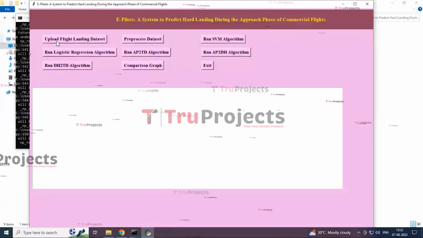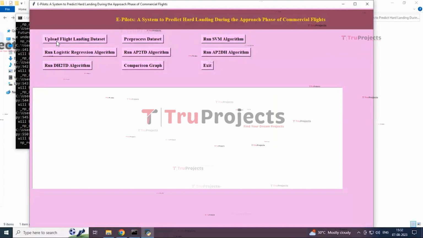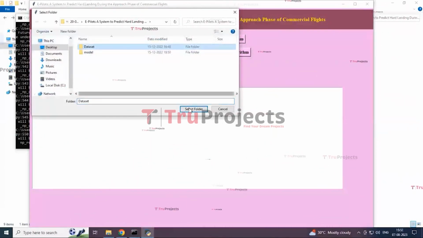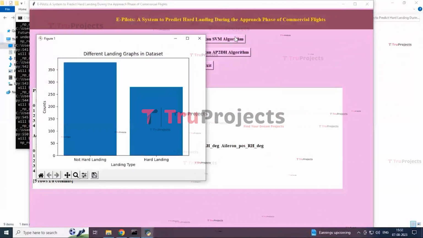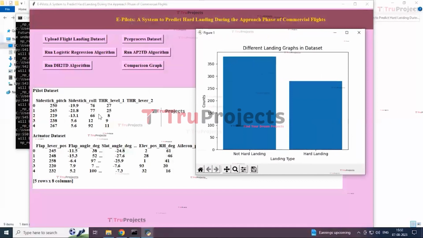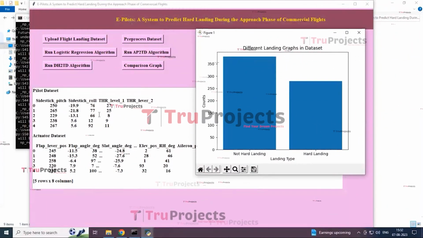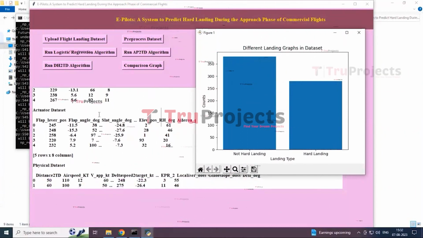Then first one, click on the first button, upload flight landing dataset. By clicking this button, you can see the dataset and click on the entire dataset folder, select the folder. Now the dataset will load and it will show the features of the three different types of datasets that are accurator dataset, pilot dataset and also physical dataset.